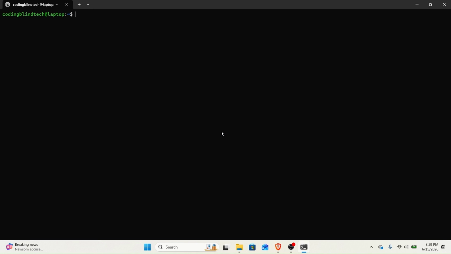So the first thing I'm going to do is open up Visual Studio Code. I'm inside of my Ubuntu terminal right now. I'm just going to cd into my code folder, and we're just going to create a new folder. All right, so I'm inside of my code folder, and I know that if I do pwd and then hit enter, /home/coding blind tech/code. And there we hear the path and then where we're at.